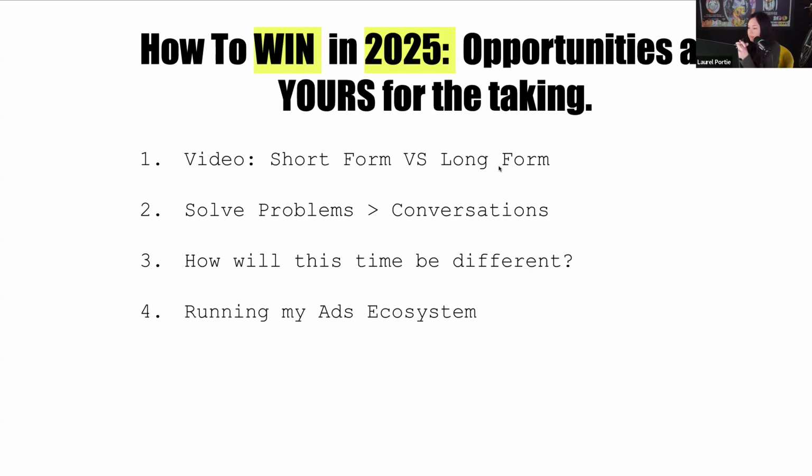Number 4 is by running my ads ecosystem. And this is what we're actually going to get into today. But I think it would have been a disservice if we didn't go over the problems and how you can actually overcome them, because my ads ecosystem literally helps you do all 3 of those things that I just talked about. And all 3 of those things are going to move the needle for most of you who are going to actually execute this.